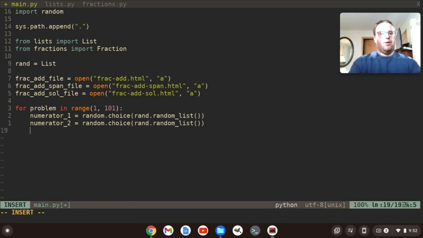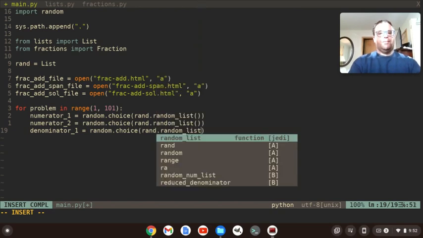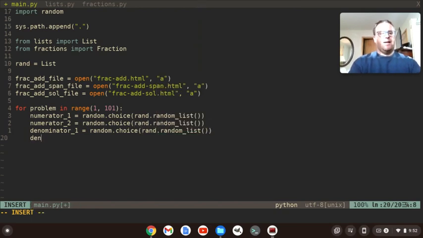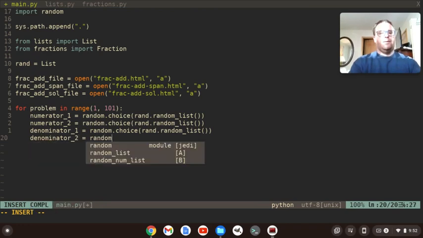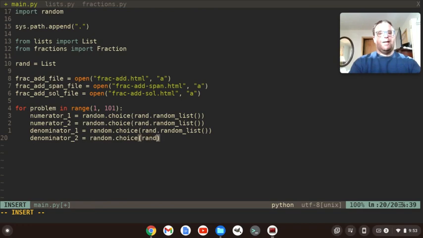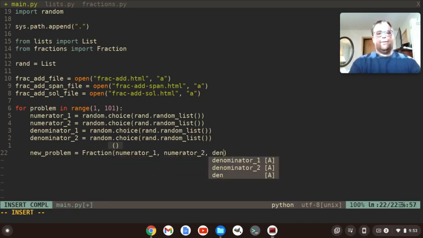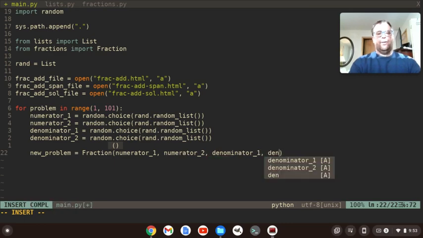Okay, and then we'll also do denominator 1 equals random.choice, and then we'll do rand.random list, and then denominator 2 equals random.choice, and then we'll do rand.random list. Okay, and we'll say that our new_problem, I've done this before, equals our fraction object when we pass in numerator 1, numerator 2, denominator 1, and denominator 2.